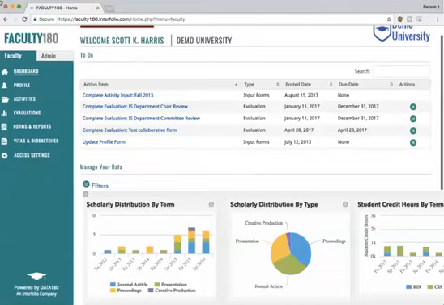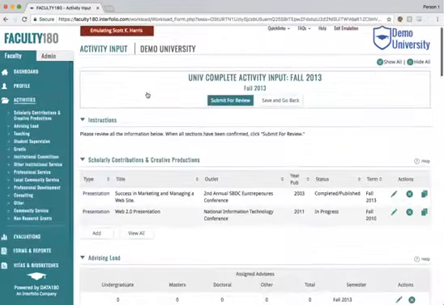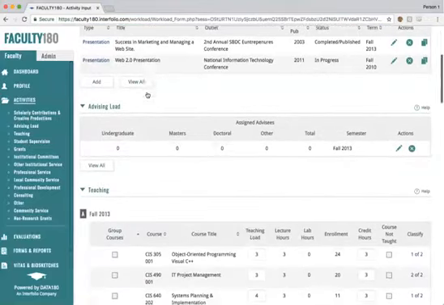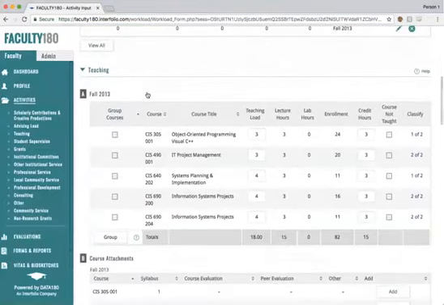First, when you're on the dashboard, click on the action item to be taken to your activity input form. Your school may allow you to add teaching or courses at any time, so if so, you can click on the activity section on the left. After you've selected the activity input action item, or you've clicked on the activities link on the left side, you'll be brought to your activity input page.